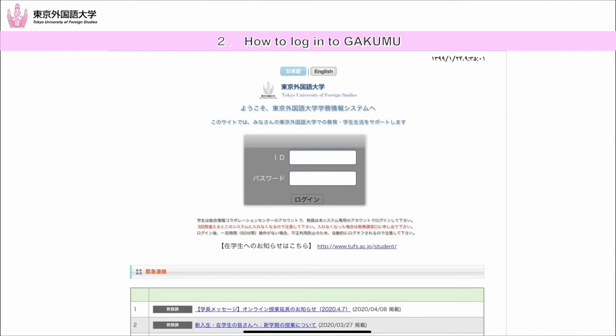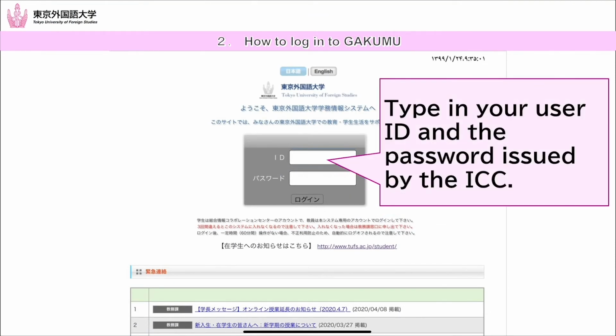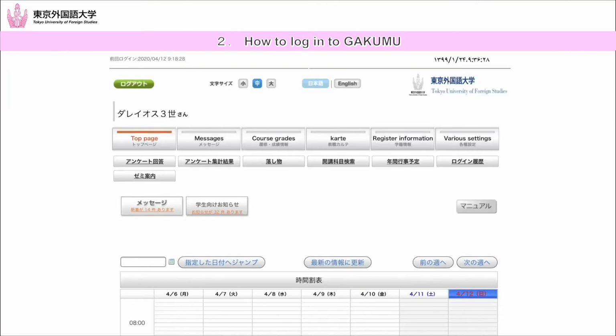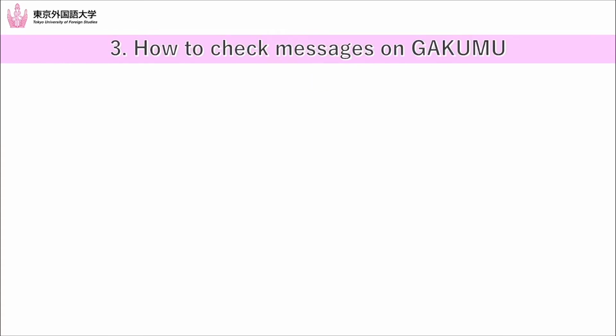When you click this link, this login screen will appear. Type in your user ID and a password issued by the ICC. Once you are correctly logged in, you will come to this page, and now you are ready to use the Gakumu. Next, how to check messages on Gakumu.